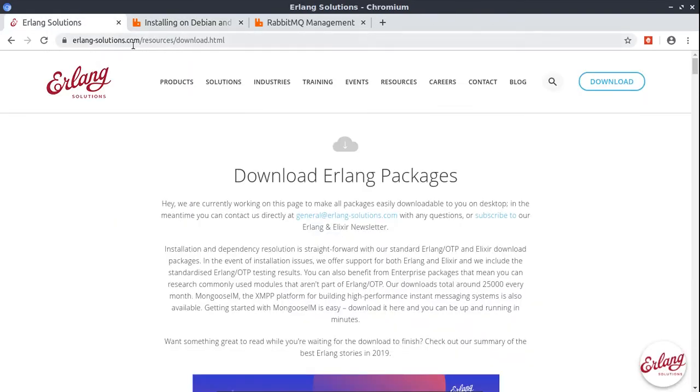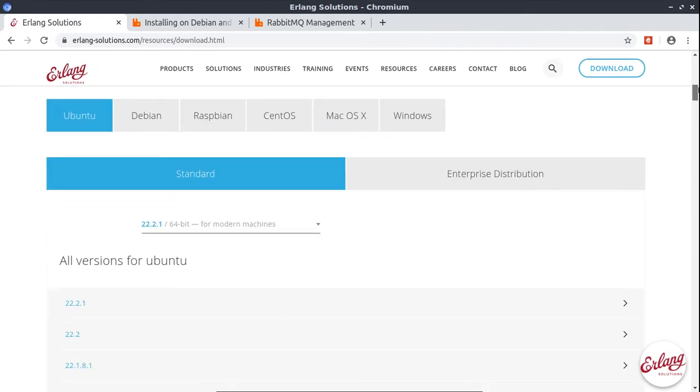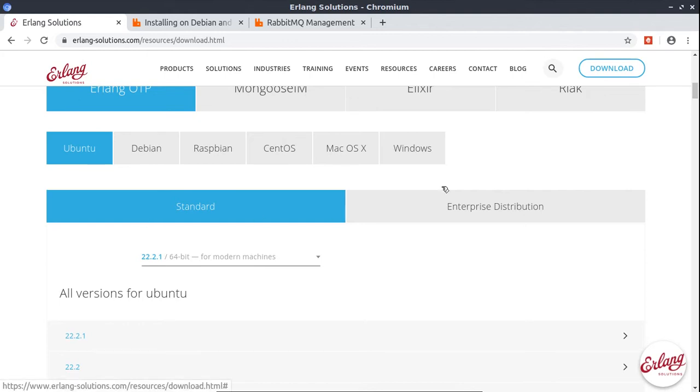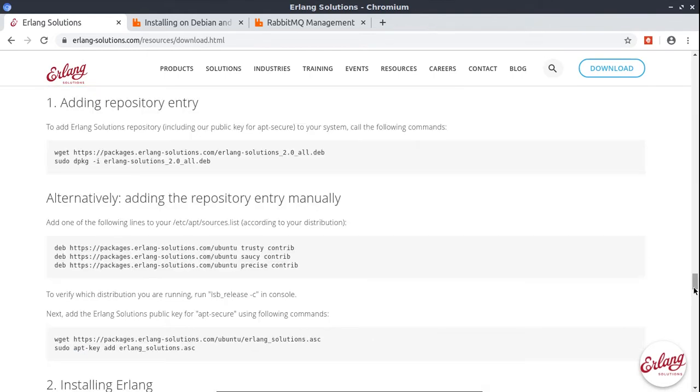So from erlangsolutions.com, and then from resources download, we'll go and download again for Ubuntu, our language. We'll use this first solution. So we'll add the repository key and install it again the same way.